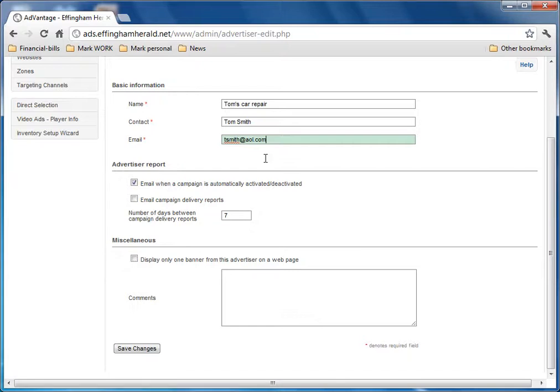Okay, so here's the part that I was referring to under Advertiser Report. By default, once you put a name and an email address there, every 7 days, as determined by this box down here, Tom will receive an email that will allow him to log in and view the traffic report to his particular banner ad.